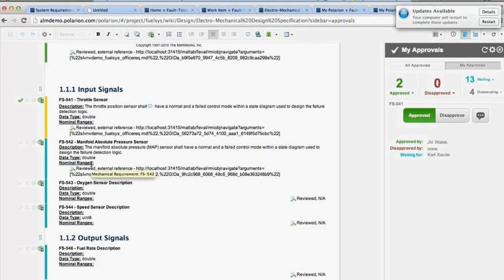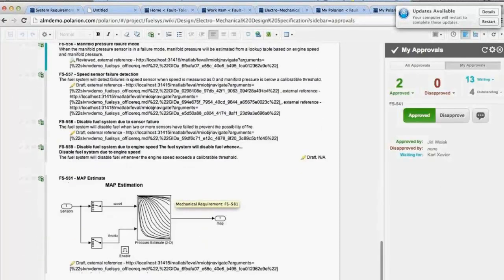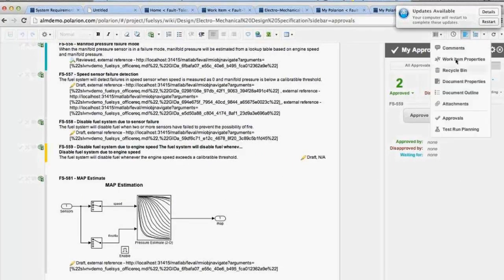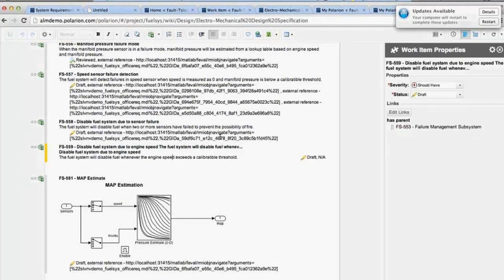What does it mean that they have not been approved? So let me see, for example, this design requirement. See here that we open the work items panel. We see that this requirement is still in the status draft. If I send it for approval, we see that it's marked as reviewed, and I cannot mark it as approved because the item has not yet been approved by all the stakeholders.